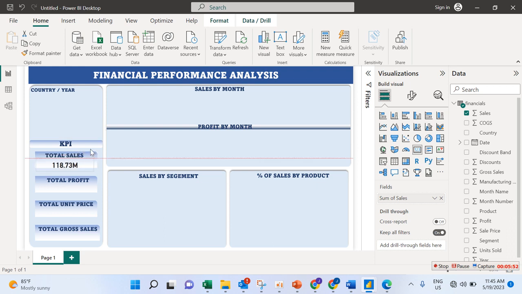Just align everything. Okay, now everything is aligned. So now you can duplicate it to use it for all that. So click on it, go to copy, then go to paste. So now I've duplicated it.